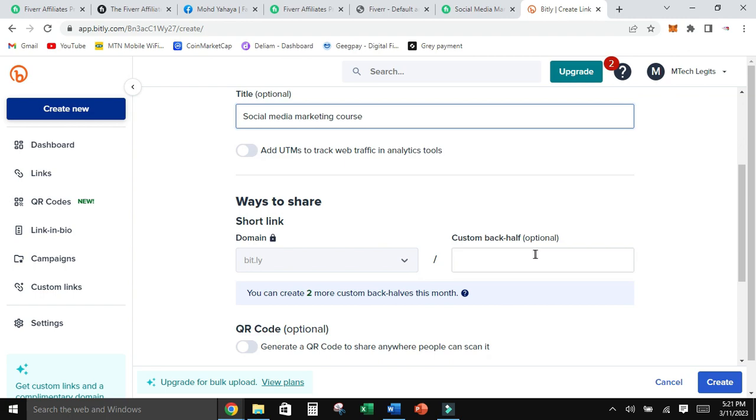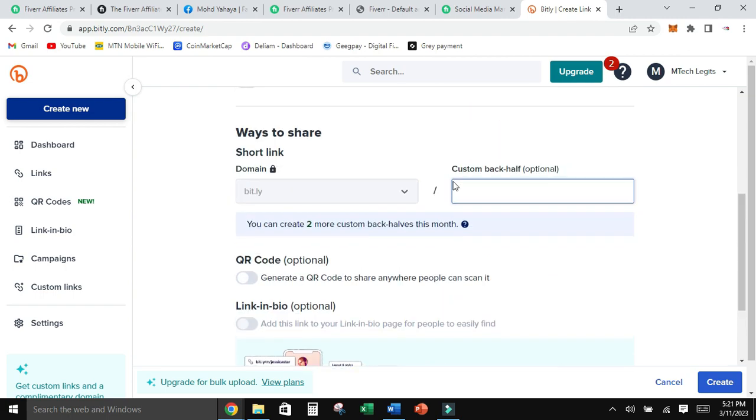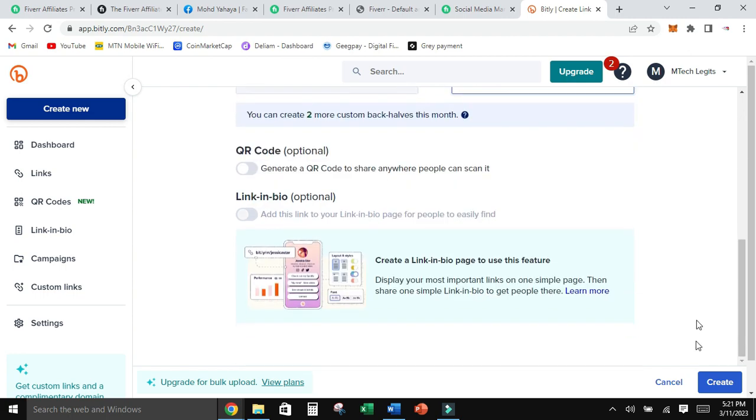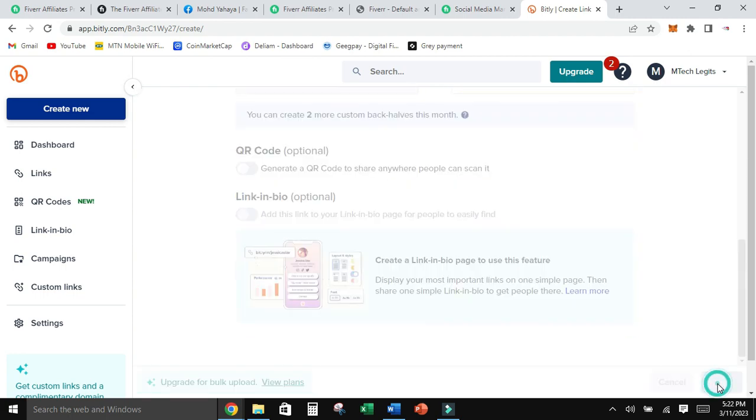Go ahead. If you want to add a shortening, it's not advisable. If you want to add a custom back half, you can add it like social media courses. Go ahead and click on create link.